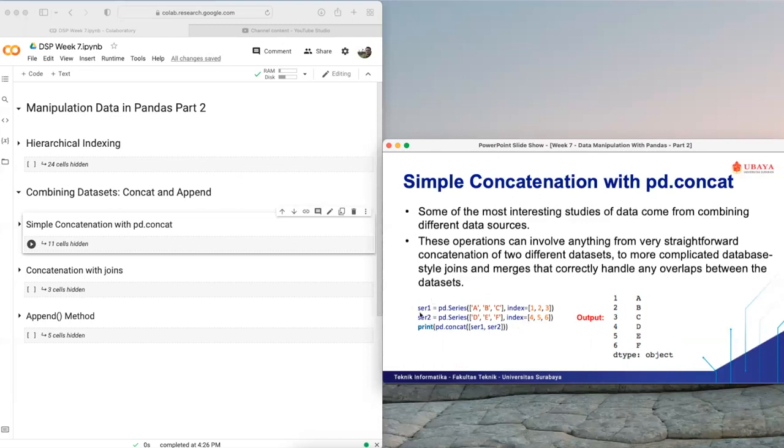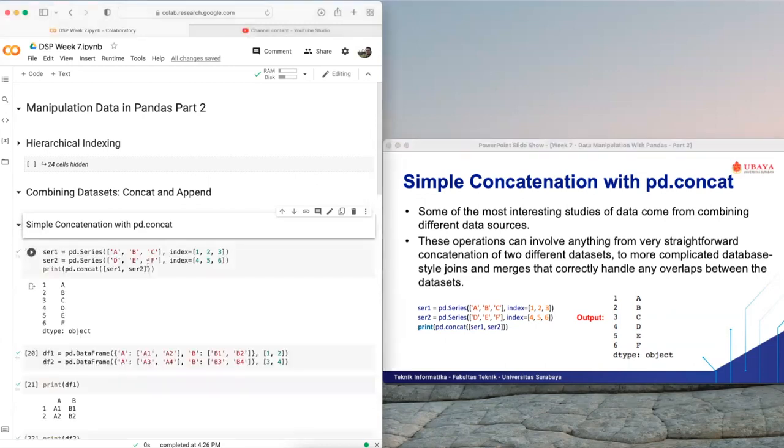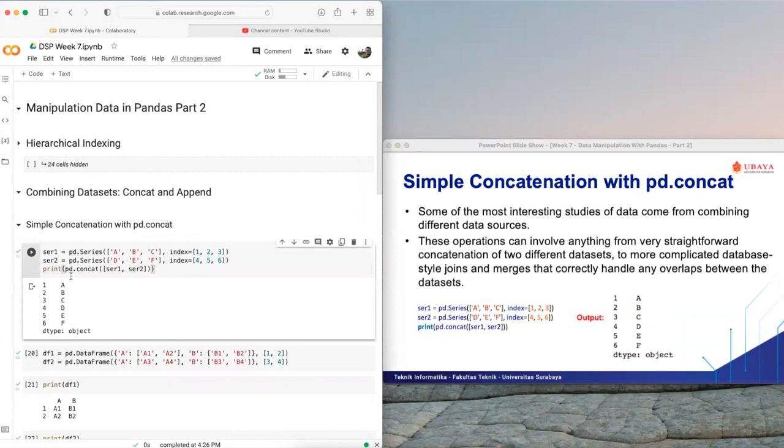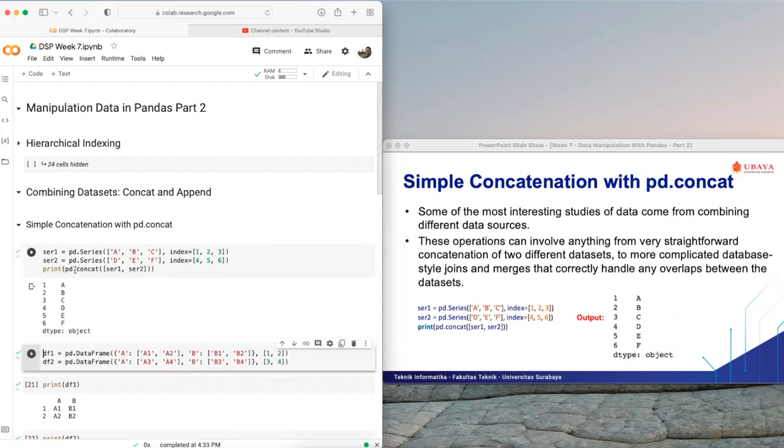So we can combine these two variables using the concat method in pandas. We just call pd.concat and give the parameters ser1 and ser2. Remember, if we use the concat method, inside it we need to give square brackets, open and close. Then inside that square bracket, we put the two variables that we want to combine. Let me execute the code. If we use pd.concat, it will combine these two variables.